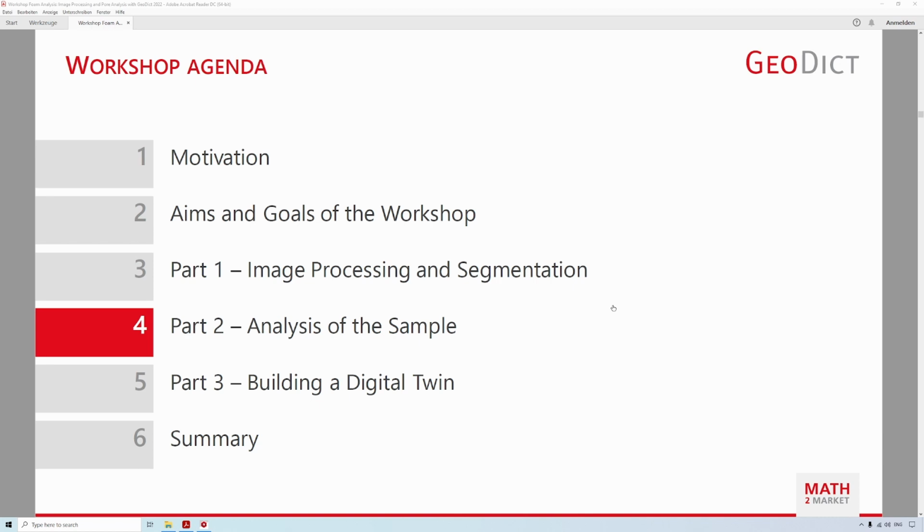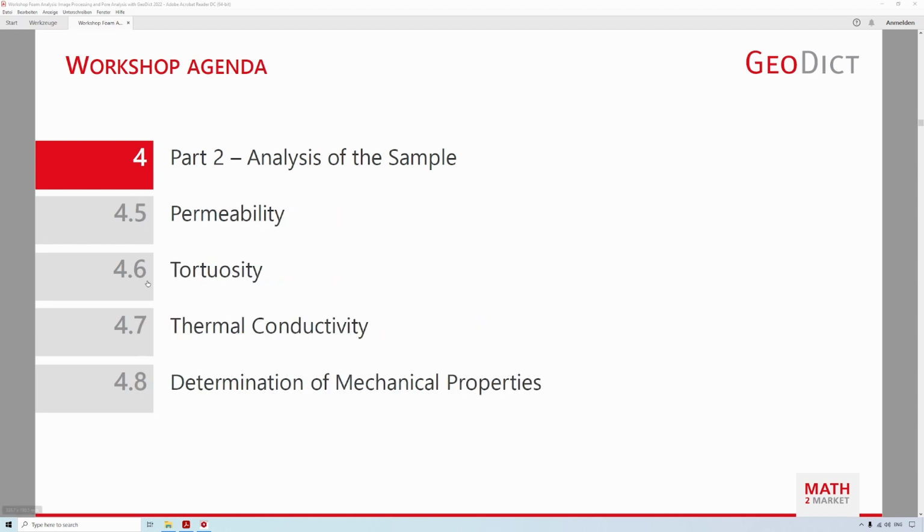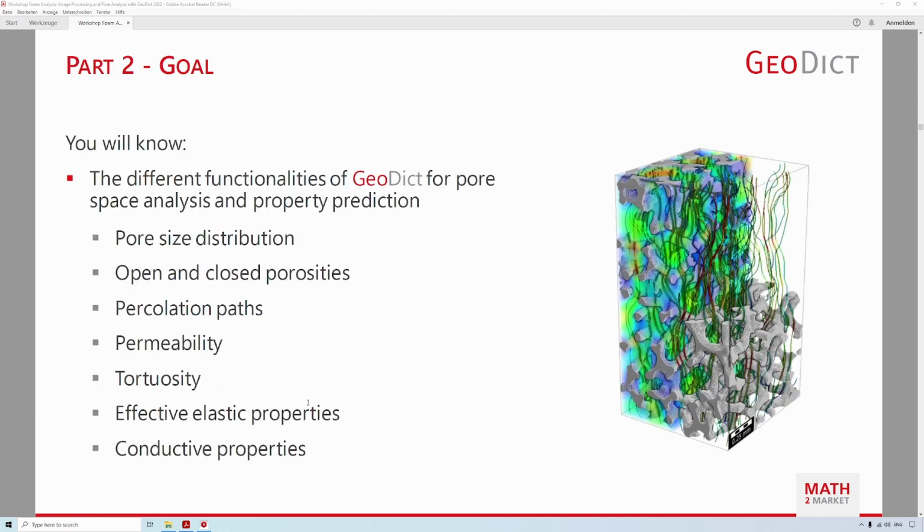In this part I will show you how we analyze the CT sample which we segmented in part 1. More precisely, we will do a pore analysis in step 4.1 to 4.4 and a property prediction in step 4.5 to 4.8. This means that the goal of part 2 is that you will know the different functionalities of GeoDict for pore space analysis and property prediction.